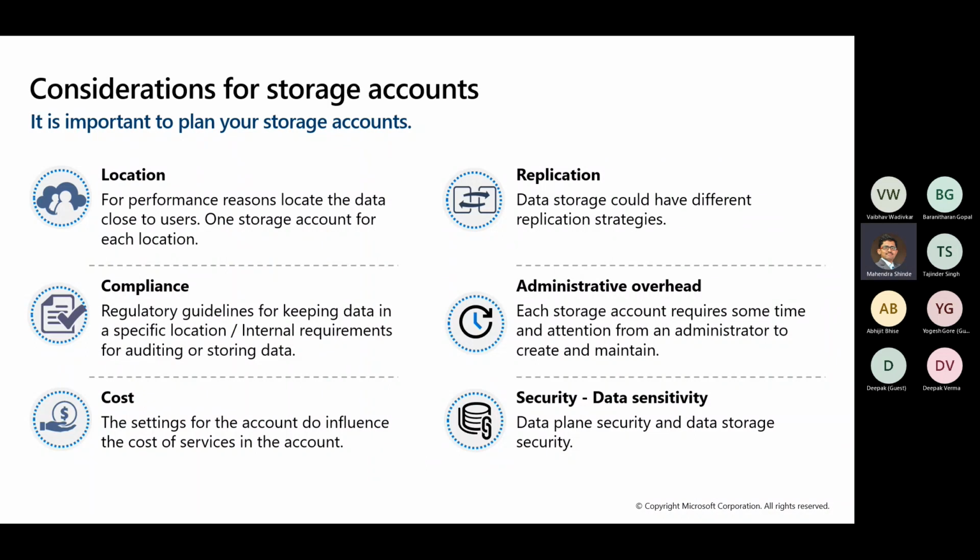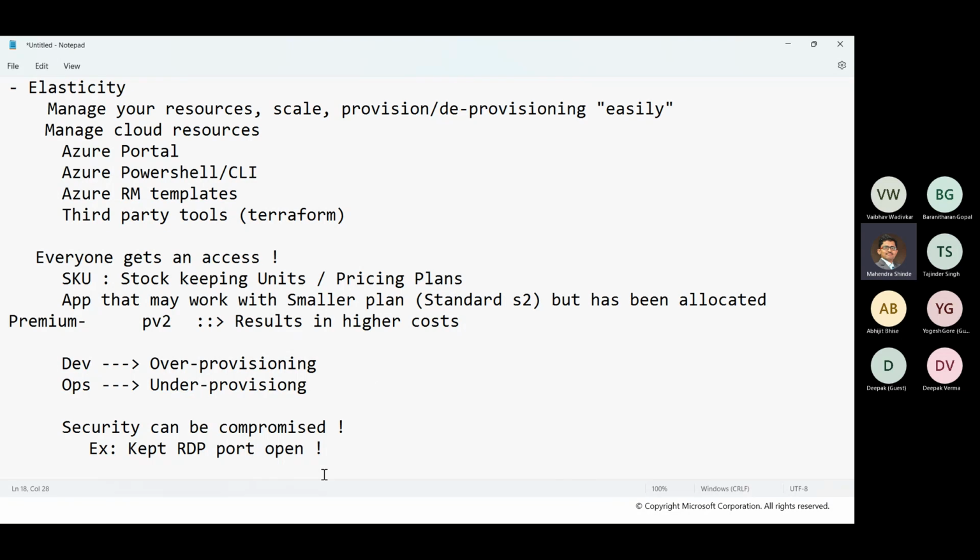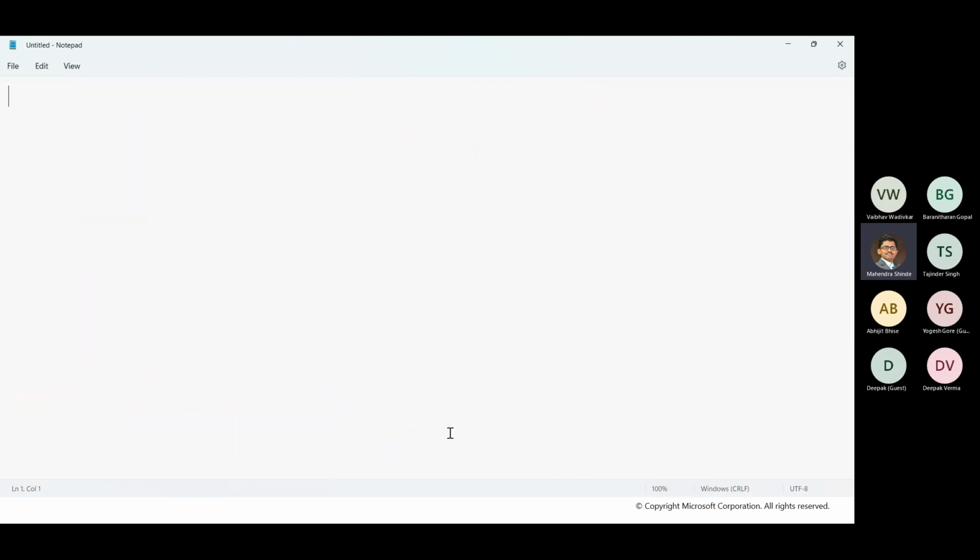Then security. Security is very important. And guess what? Azure storage account takes security very seriously. Do you know that in Azure storage account, data is encrypted both at rest and in transit? Can anyone explain to me what is the meaning of encryption in transit and encryption at rest? Anyone?